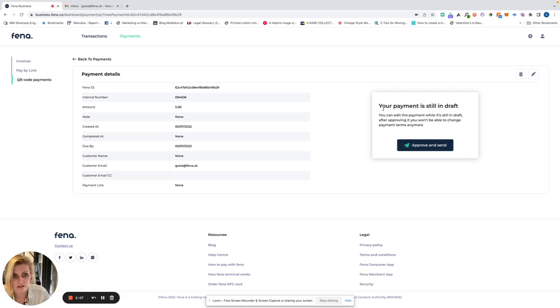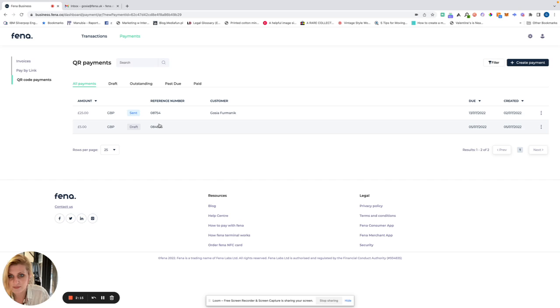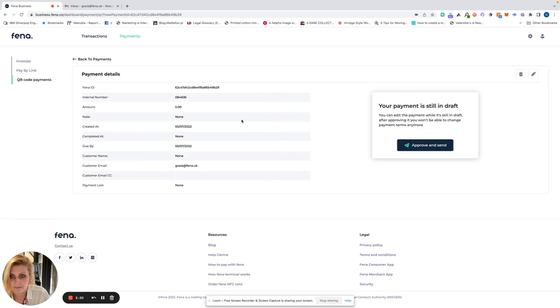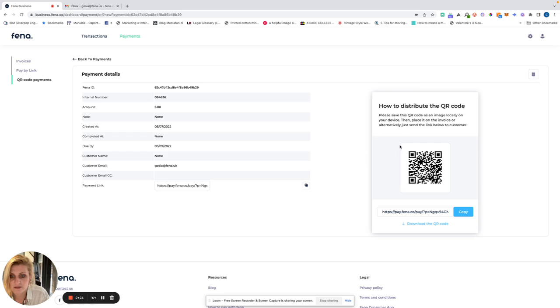You can see that you have a message here that your payment is still in draft. You can delete it from here, or you can edit it. If you go back to payments, you can see that this payment is currently in draft. If I click here, I select that I am ready to approve this payment, so I'm just going to approve this payment.